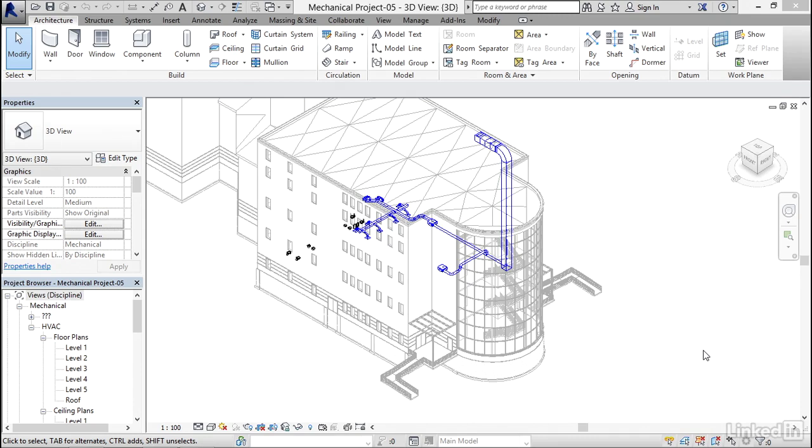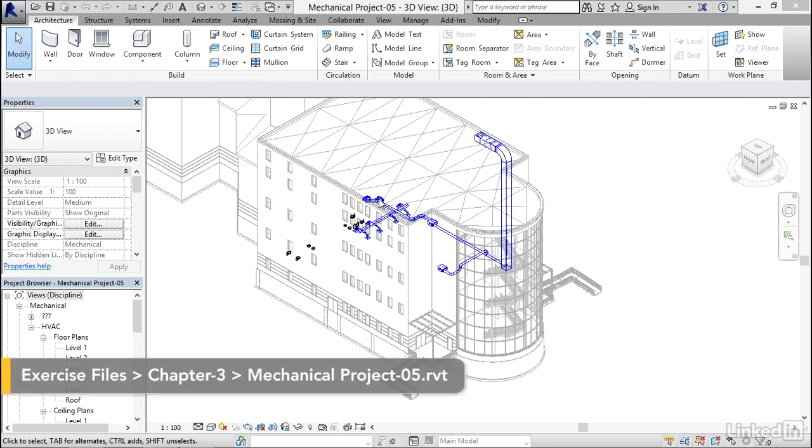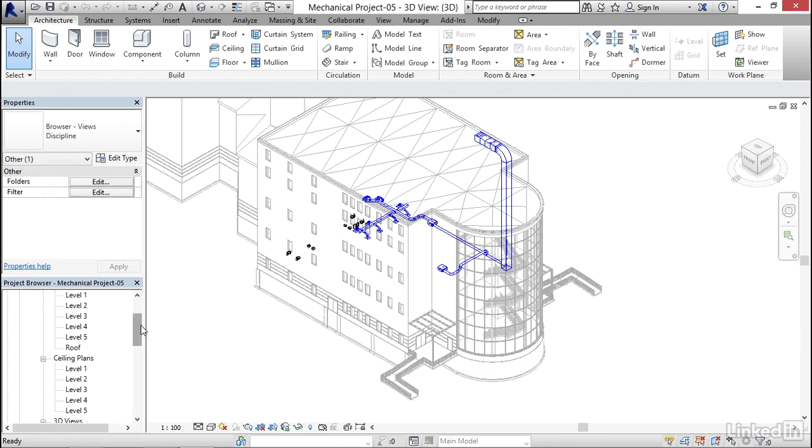In this video, I'd like to create a return duct system. The challenge here is, although we only have a little bit of ductwork in, we're already starting to get pretty congested. So I'm going to scroll down to Ceiling Plan Level 1 right here.